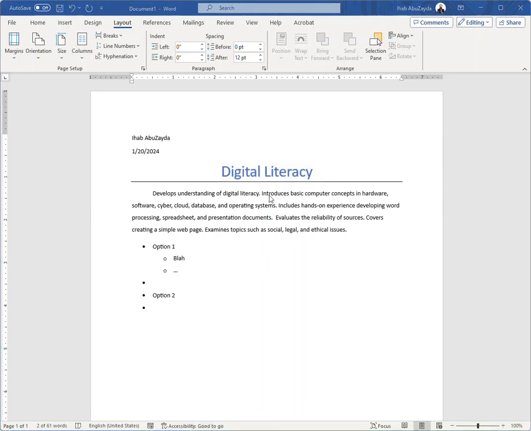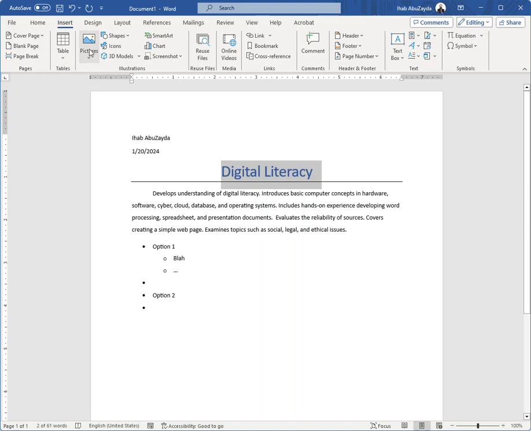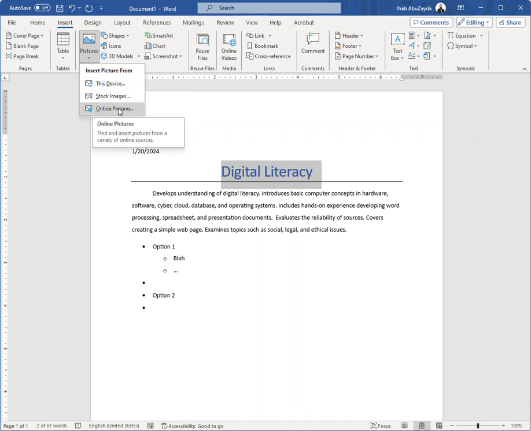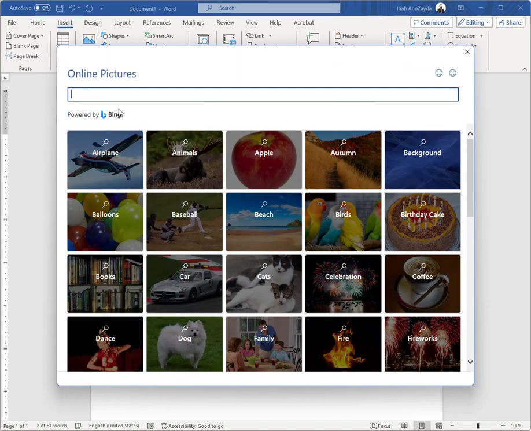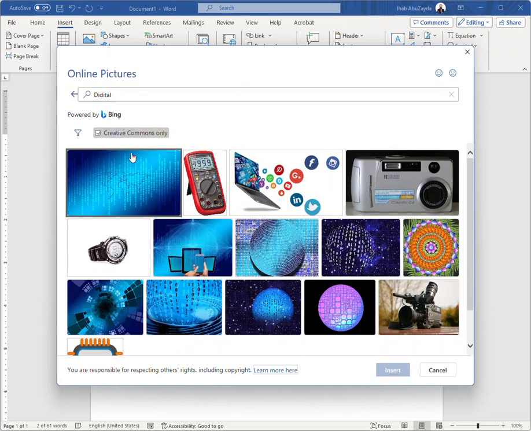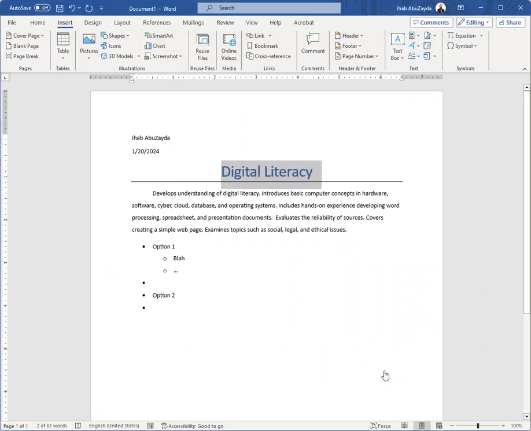Okay, so now let's go ahead and insert an image. If you go to Insert, you have Pictures, and if you have a picture on your computer, you can use that, or we can even search for online pictures. So let's go ahead and search for that. Let's say I want to search for something to do with digital. Notice how Creative Commons is checked. Make sure that this is checked, so that means you can freely use these images. So let's say I want to use this one. You click on that one, click Insert.